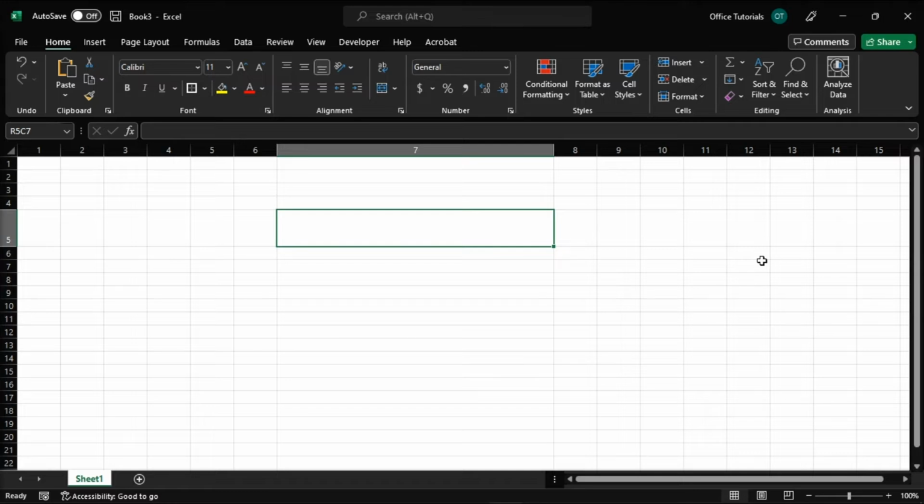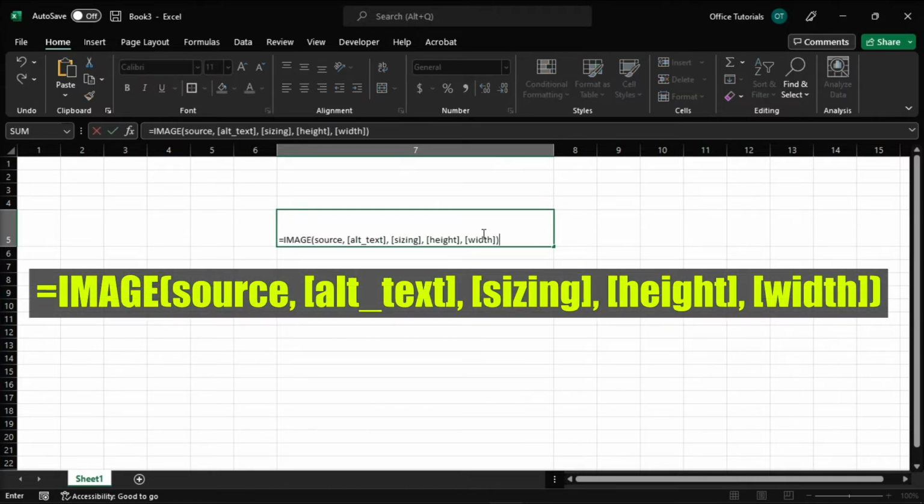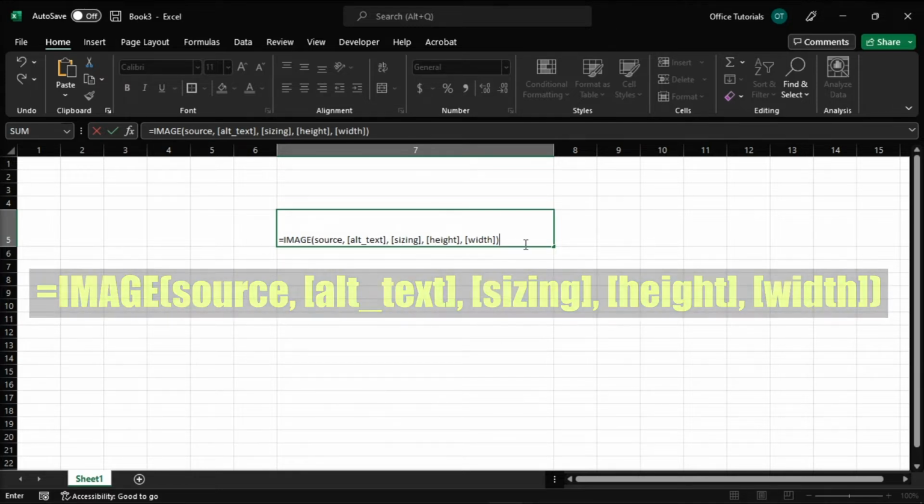To start, launch the Microsoft Excel spreadsheet file where you want to insert an image, and then click on the cell. Then, enter the following formula, and insert the corresponding values based on their description.